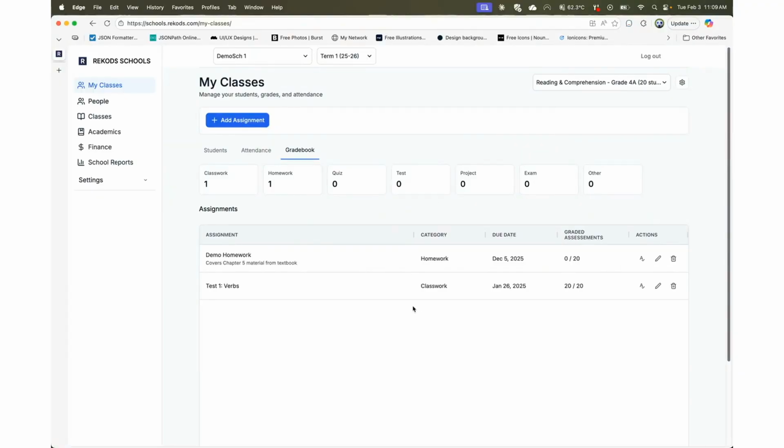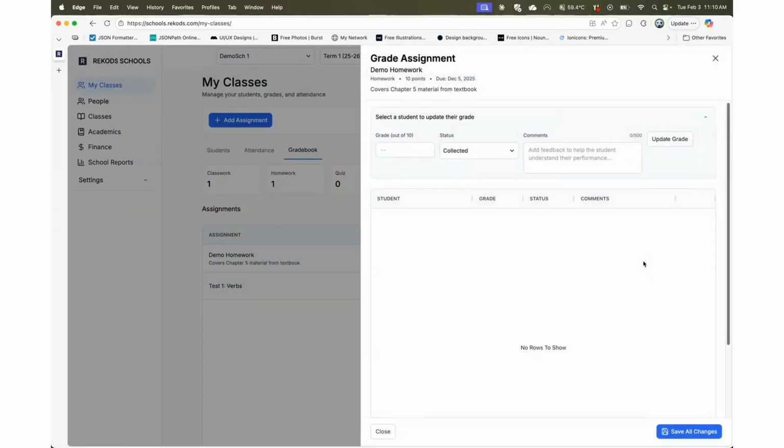To grade an assignment, click the A button next to the specific task and select Grade Assignment. You can see here that 0 out of 20 students have been graded. Let's grade the assignment.